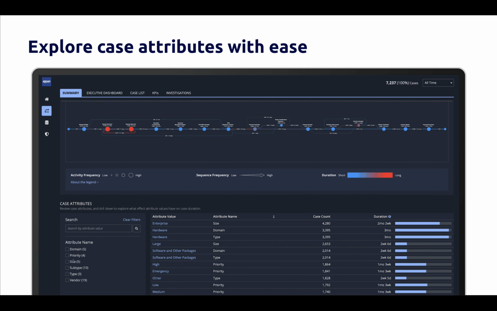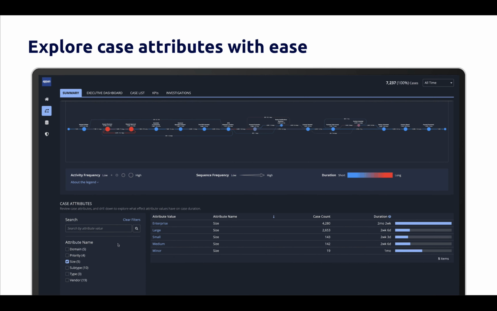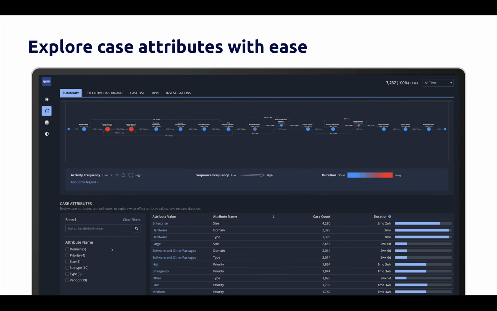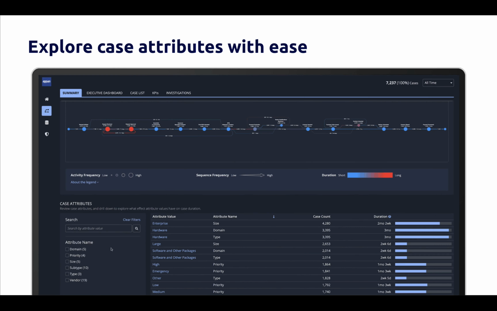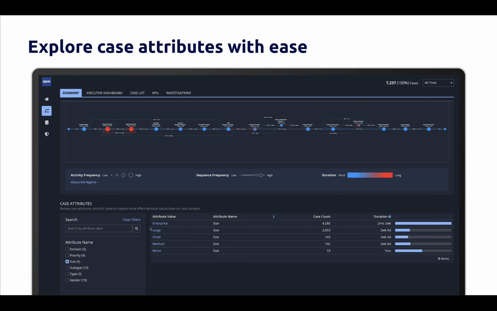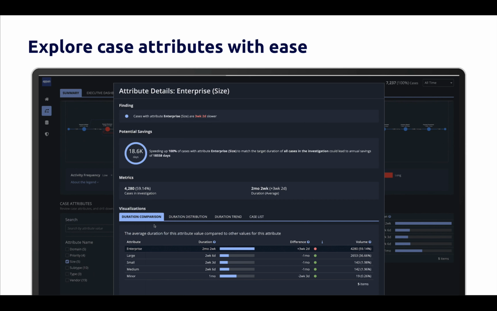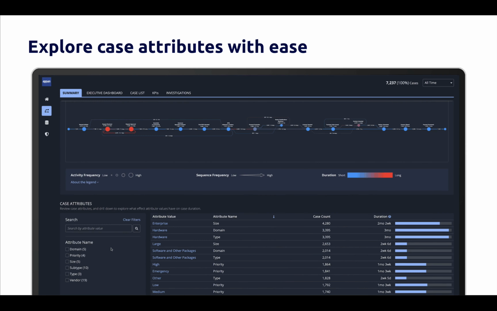This release, expanded case attribute data in process views makes it even easier to understand your complex process data. In the new case attributes grid, you can quickly review key metrics for various attributes and compare values across attributes and within a single attribute. Plus, with new search and filter capabilities, you can hone in on specific attributes to review and compare.